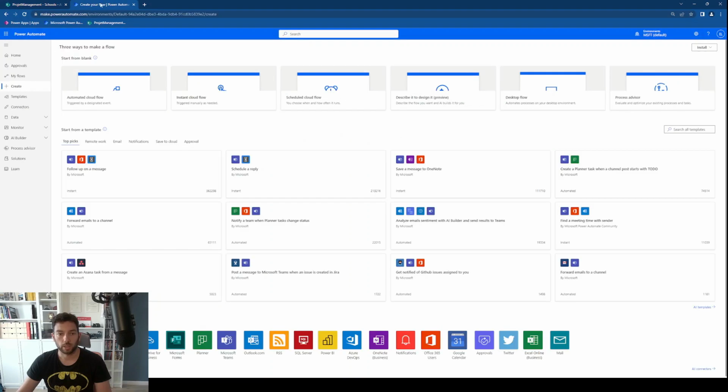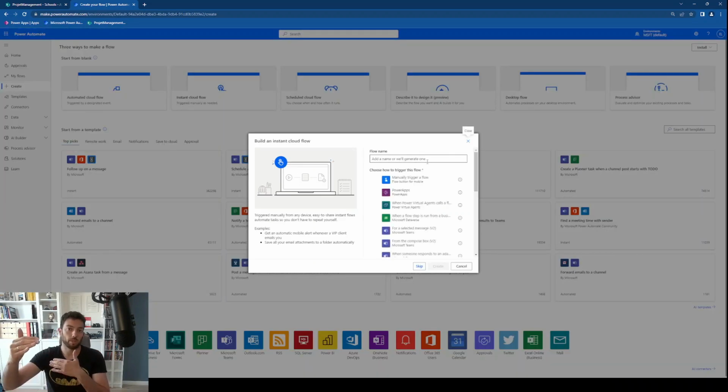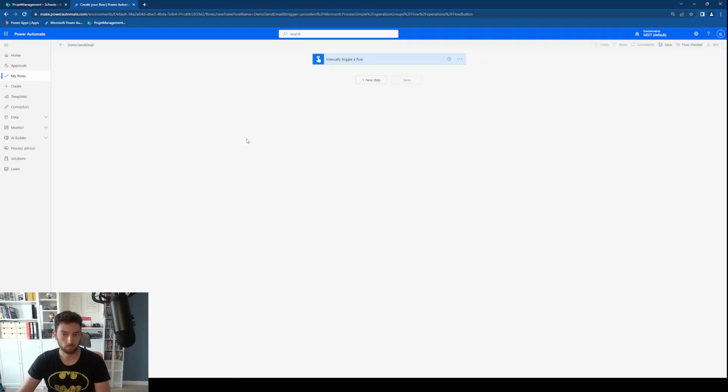So what we can do now is go to Power Automate and create an instant cloud flow. In your case, maybe it will be embedded in another flow or another logic. Just pick here what you need and then embed it to your solution or your use case. So let's call this demo send email, and it will be a manually triggered flow. I'll select create.